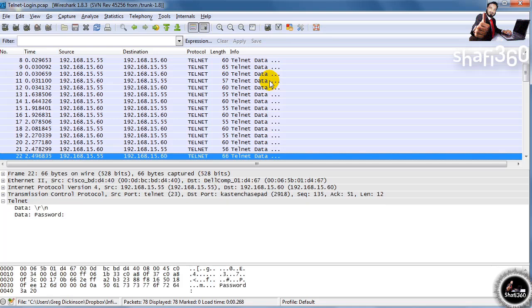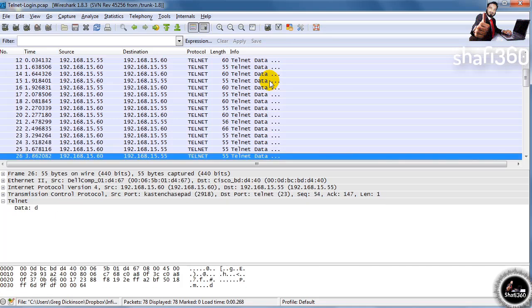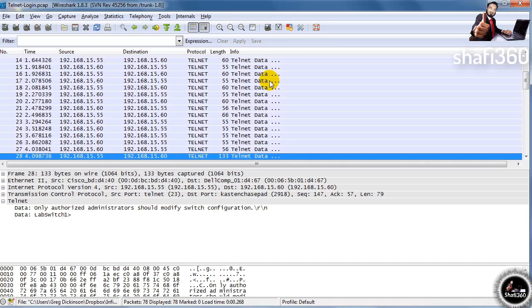I hit enter. It asks me for the password, and since it doesn't echo the password back, I only get one character in the Telnet traffic for the password. So there's FRED. And there's my lab switch 1 prompt coming back from the switch, so we can already know that our Telnet password is Fred. Obviously that's a very simple password, but it could be any complex password in the world. It's out there in plain text on the network.